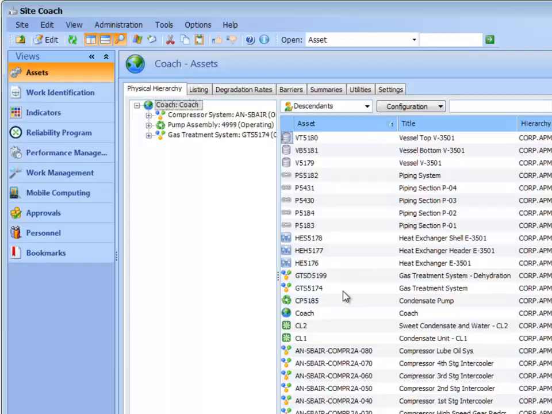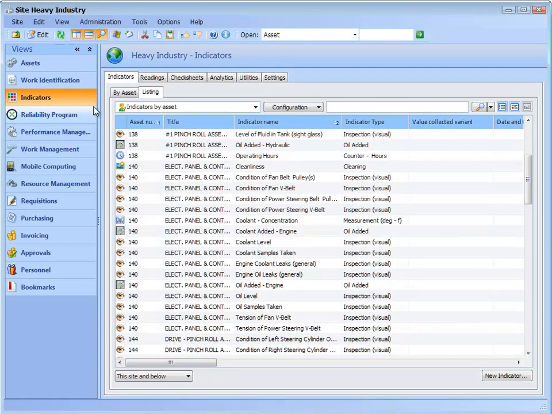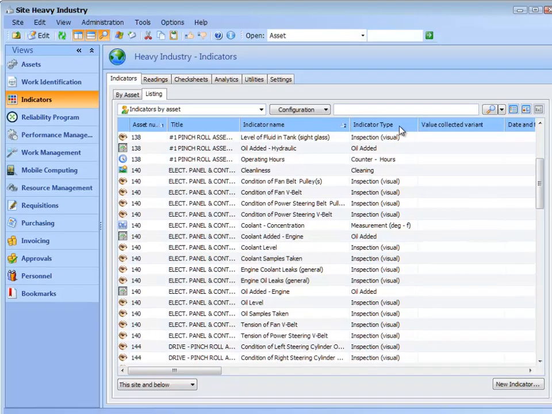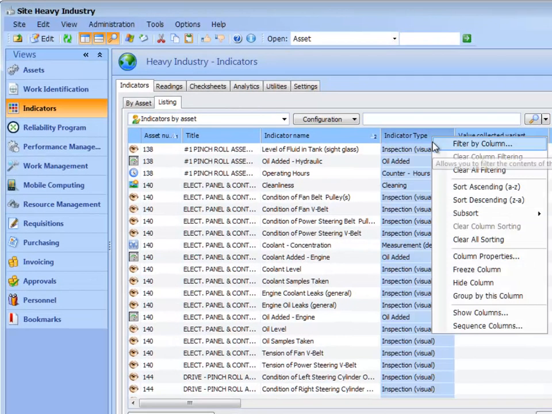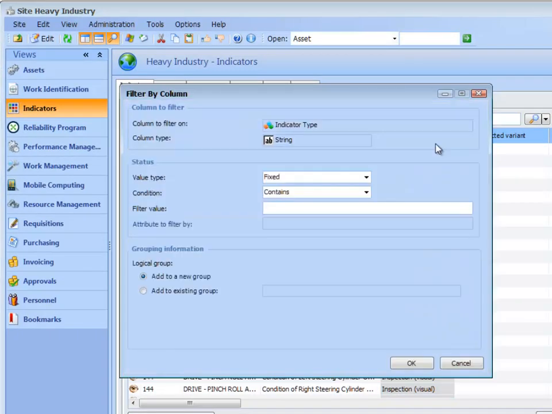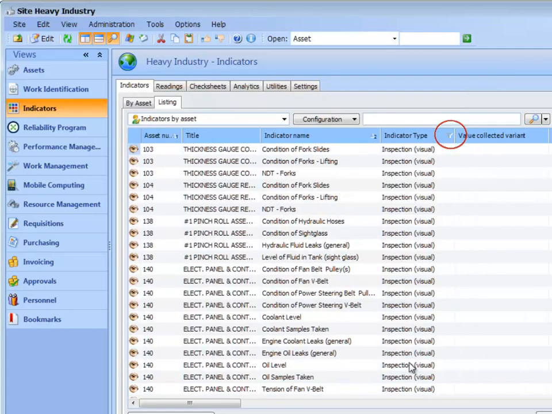To filter a table column, right-click the column header and then select Filter by Column. A Filter by Column dialog opens. In the status area, select the value and condition to use for the filter. For example, you might want to filter an indicator list to show only the inspection indicator type. A funnel icon appears in the header of the column that is filtered.